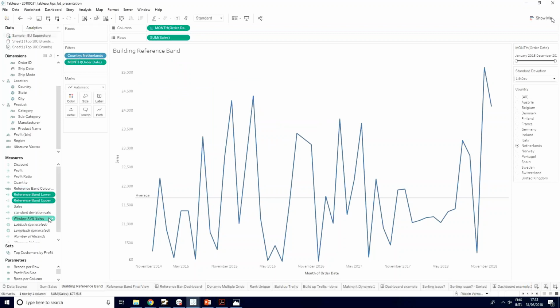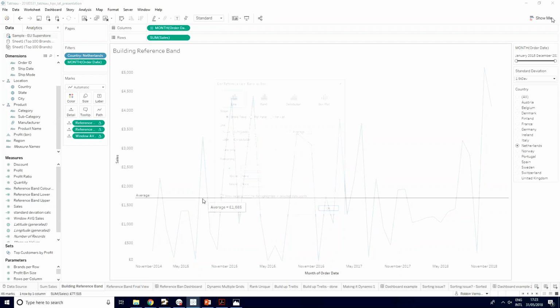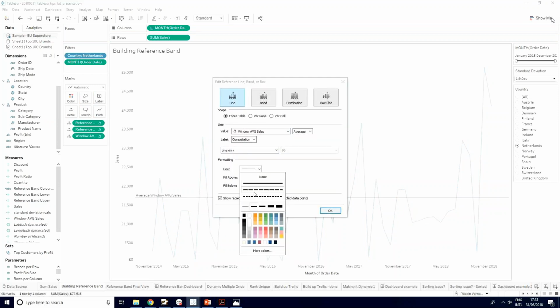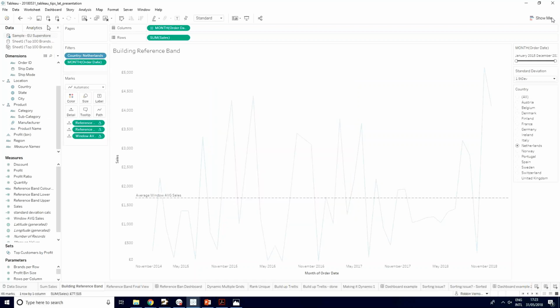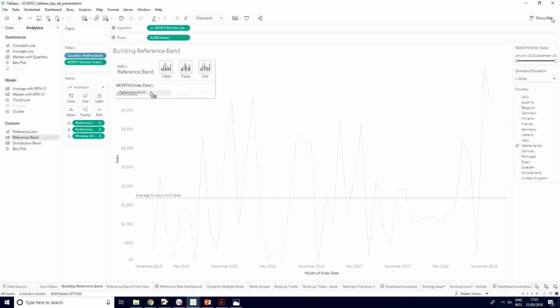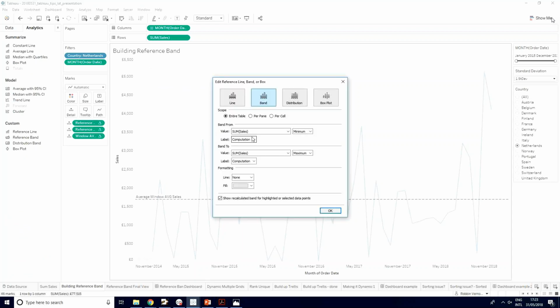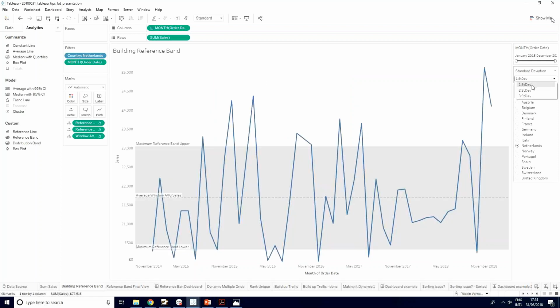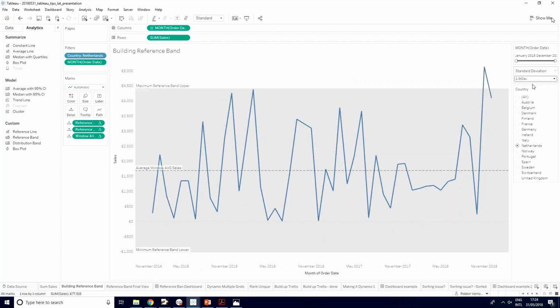All the measures you want to use for your reference line have to be in your detail. Then in the average, you can edit it, and it will show up there. I usually like to make it a dotted line. The same thing goes for your reference band, which you drag on the sum of sales. It asks you for the minimum value, which is going to be the lower band, and this one's going to be the upper band. You can put some fill color in that. And there you go. If you start changing your parameter, you can cycle through.